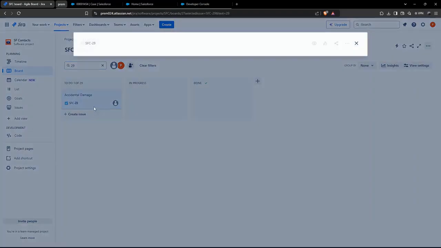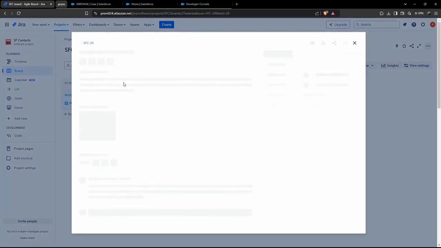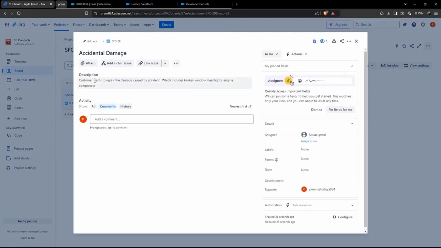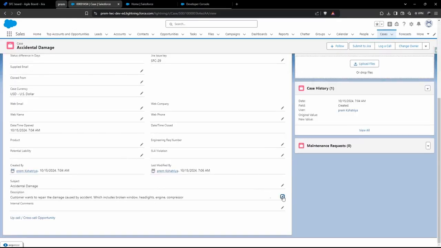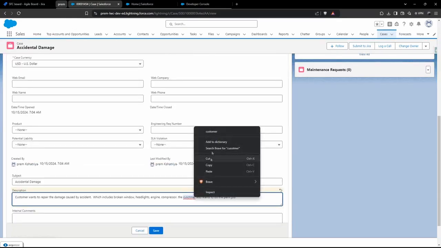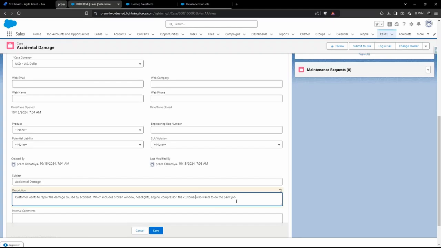So you see accidental damage. The Jira issue is present here with the description: the customer wants to repair the damage caused by the accident, which includes these details. So you see, with just a click of a button, it created an issue in Jira. And a user wants to add some more comments. Let's suppose this is an additional thing that a customer wants.